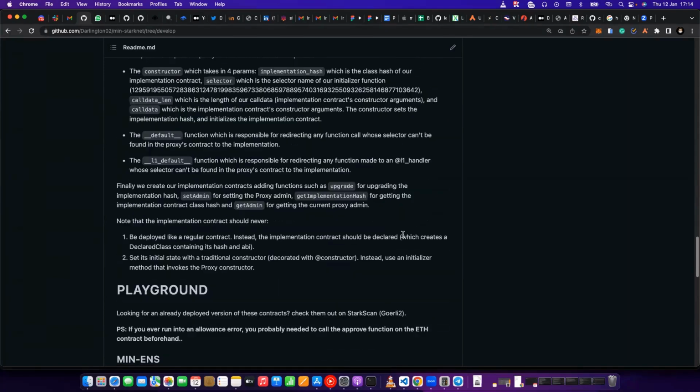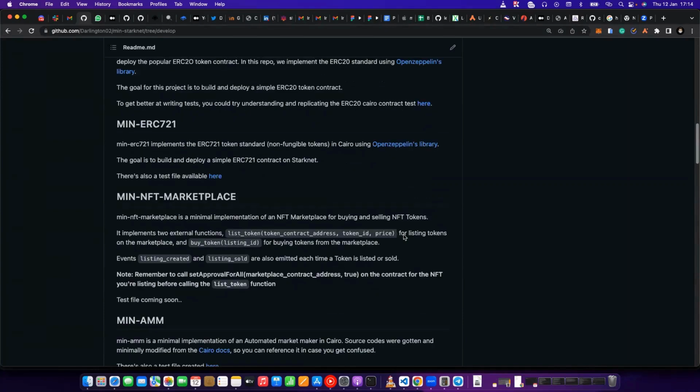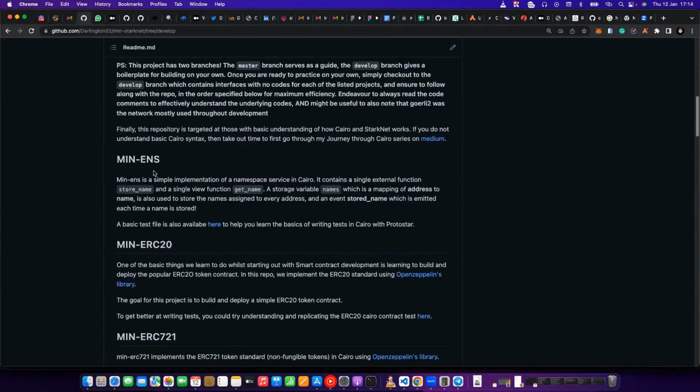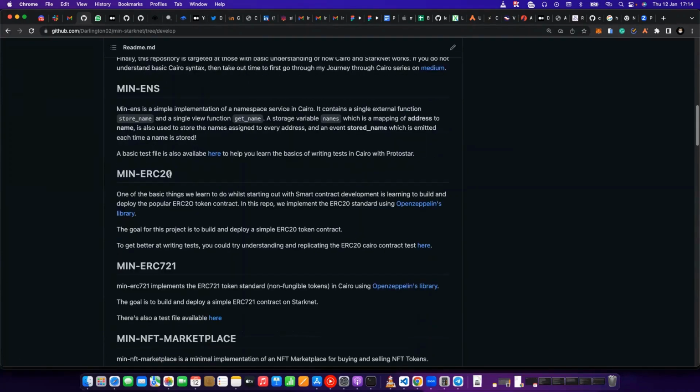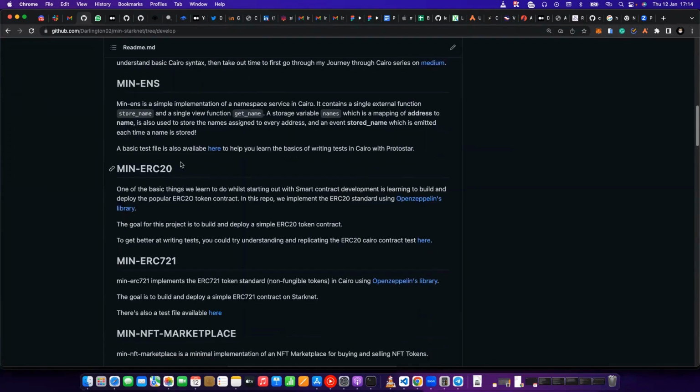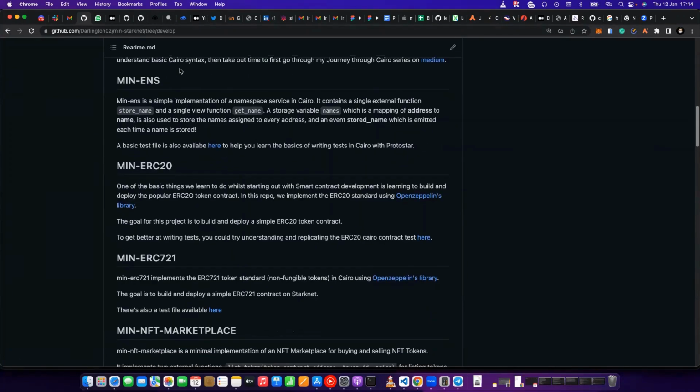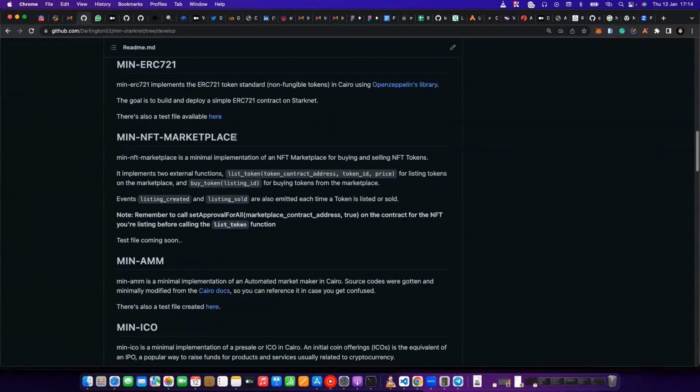But for today, we are going to be focusing on these first 4 contracts, right? So building a simple ENS, deploying to StarkNet, building an ERC20 token, deploying to StarkNet, building an NFT token, deploying to StarkNet, and if there's time, we'll still build an NFT marketplace and deploy to StarkNet. But even if we can't do that, we'll definitely go through the code and still try to deploy too.